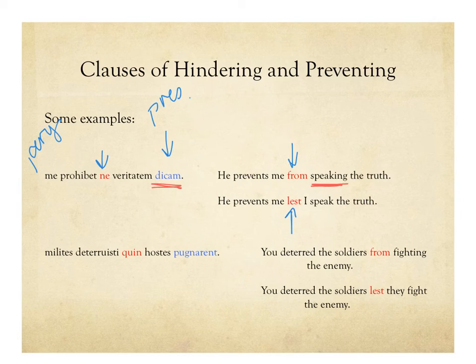The same thing happens in secondary sequence, right? It's just that now we have a verb in the perfect, and so our verb in our clause will be in the imperfect subjunctive. Miles deterruisti quin hostes pugnarent. You deterred the soldiers from fighting the enemy. Quin hostes pugnarent. Or you deterred the soldiers lest they fight the enemy.